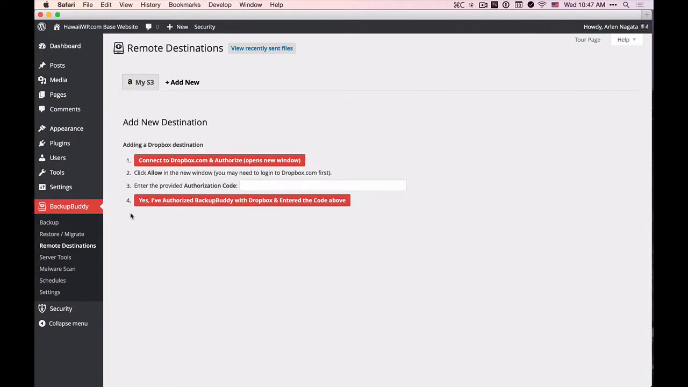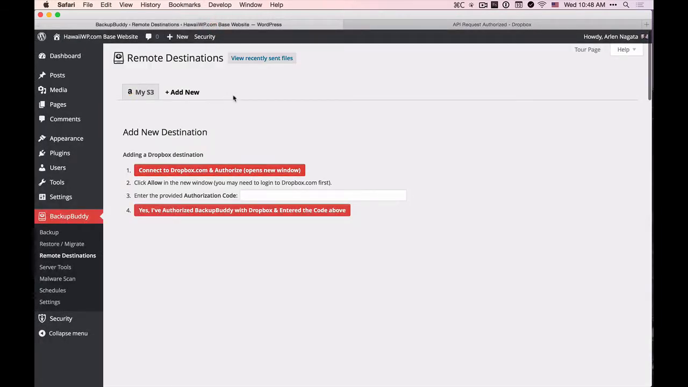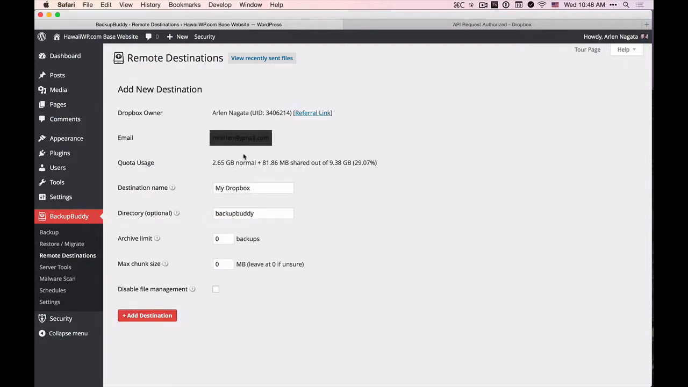Really simple, couple-step process. I'm just going to click here and authorize it. It's going to open up a new window. I'm just going to click Allow. Okay, I've got this code. I'm going to just highlight that, copy it, pop over here back to the website, paste in the code, and click Yes. Okay, very simply, I've got my Dropbox set up.